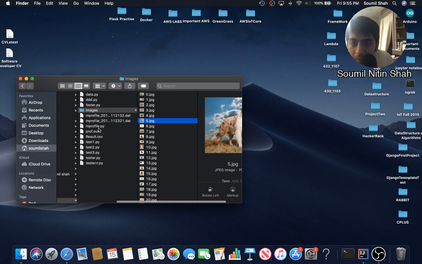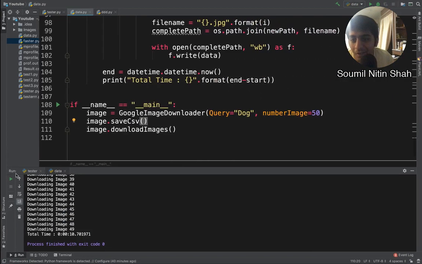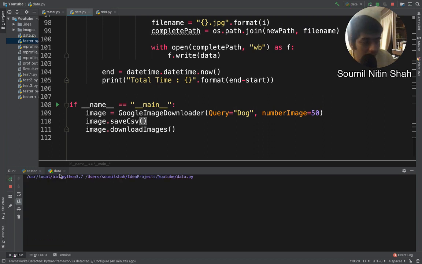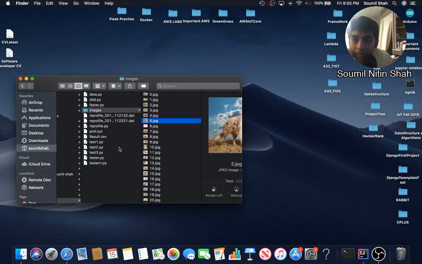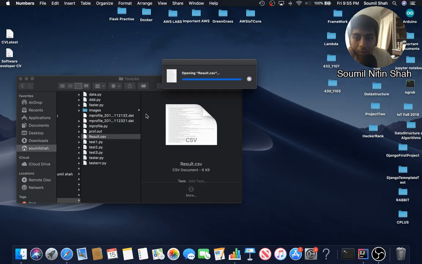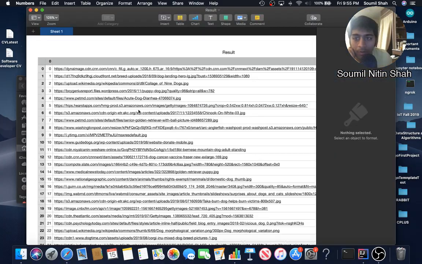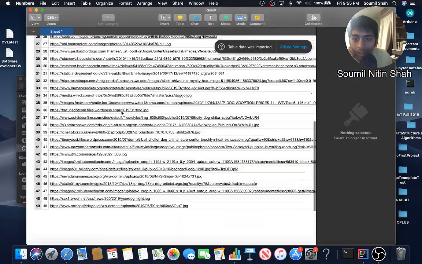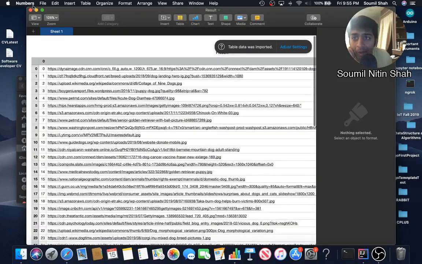Let me see if I have it right here. I can run it, that's fine. It just takes 2 more seconds, so not a big deal. So it's gonna run. So here you can see saved on your computer. So let's check it out. So here you can see result.csv. I'm gonna open it. My computer is a little slow. So here you can see all the URLs numbered, everything in a nice CSV format.